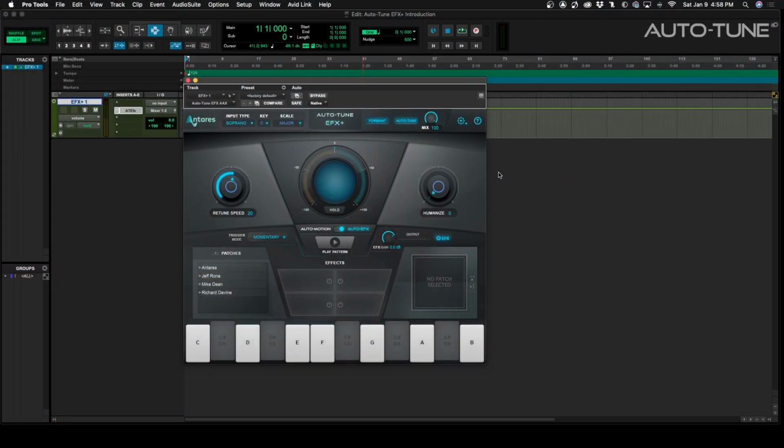Take the core features of Auto-Tune, throw on an effects section, add an auto pattern generator, and you've got Auto-Tune EFX Plus. Let's take a look. First up, we've got input, key, and scale.